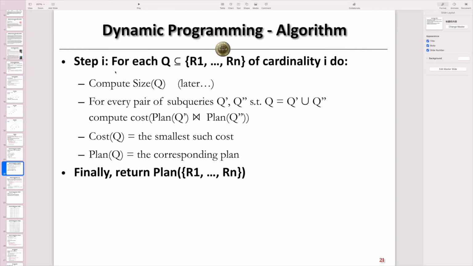So for step I, for each subquery Q, which is a subset covering the joins of a subset of the relations R1 to Rn, we want to do the following steps for computing these 3 terms. The first one is the size. We have to calculate the size for Q again. As to how to define the size for Q, we will introduce it later. So you can see we still have to compute the size for Q when we go to step I.